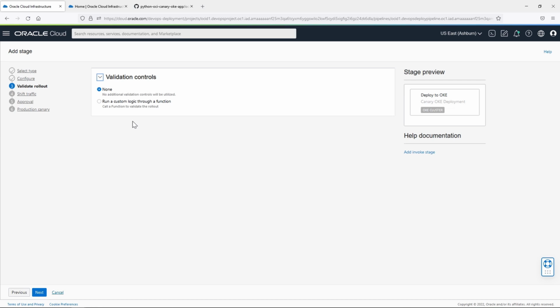Now, as we had studied in the theory lesson, you can have a validation control stage, which again is an optional stage where you can use a custom logic through a function to validate your rollouts. But for now, we're not using any validation control. So we'll select none and click on next.